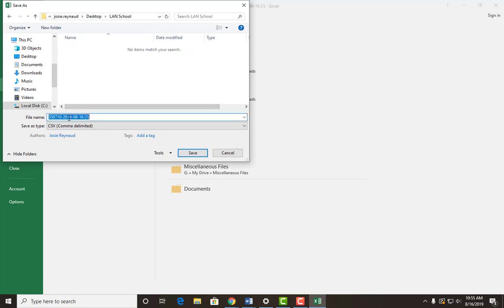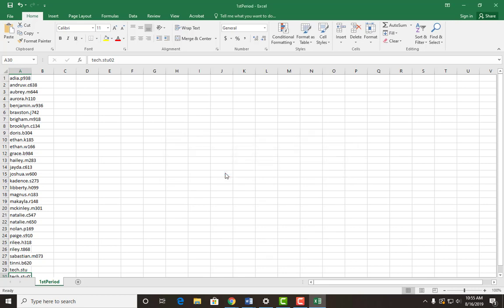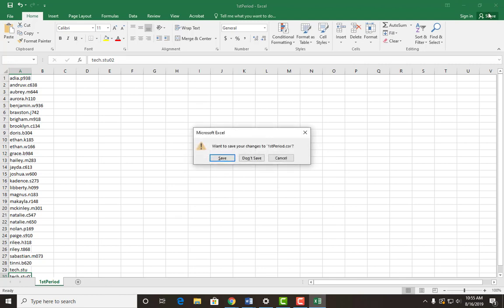And then we're going to change the name of our file so that I know which class period this is, which this is my first period. So I'm just going to name this first period. And then leave the file type as CSV. And then I'll click on Save. It is going to give us a warning about using a CSV file, that not all the features of Excel will be there. We're going to say yes, we want to keep that format. And then I'm going to click on Close.